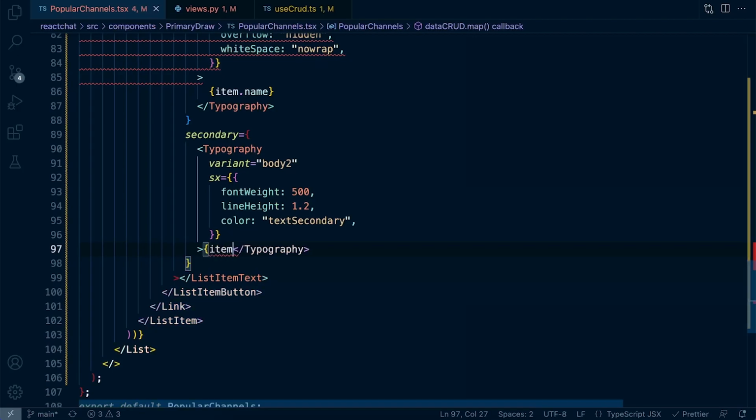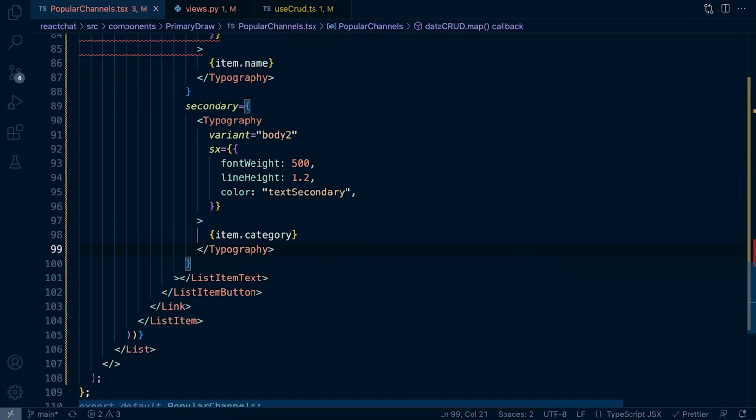So that's going to be item dot, and this time it's going to be the category. So we're just going to add the category in there for now. It might be that you want to add something into the database where it displays a secondary line of text, which is related to the server. We're going to use the category.